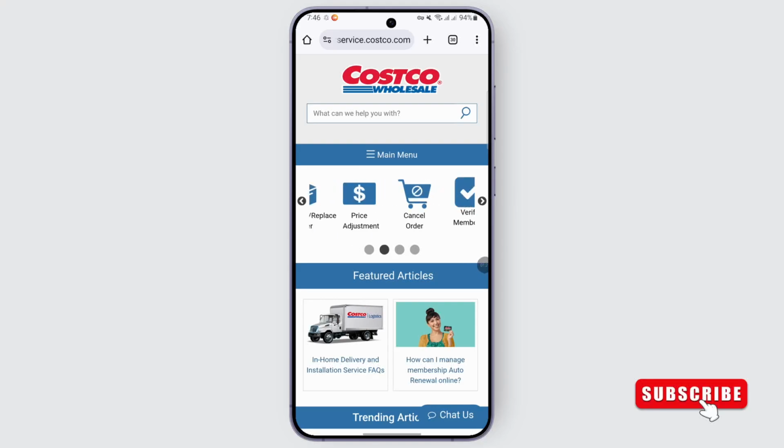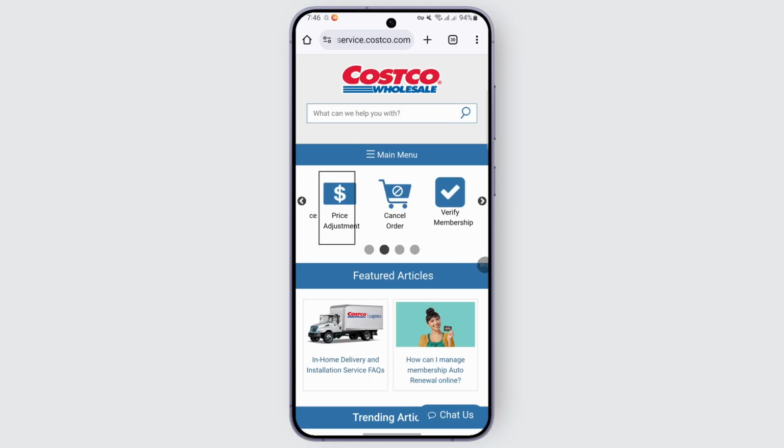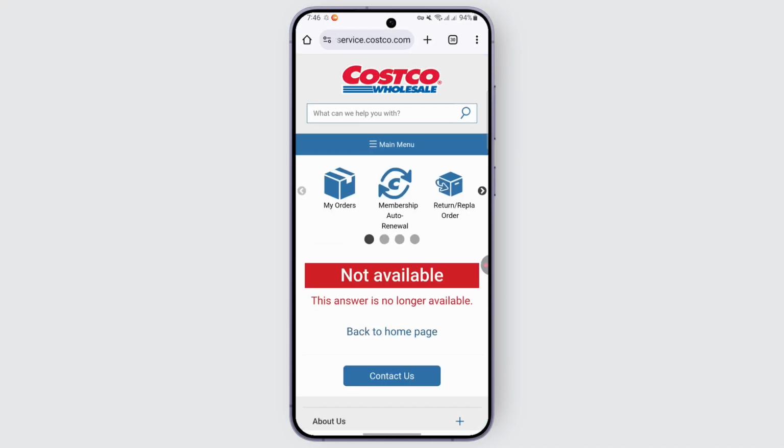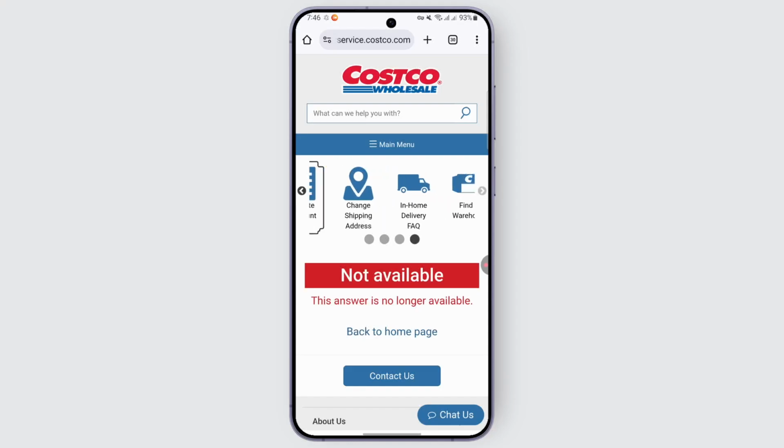Or you may head over from the menu and look out for the option called cancel order. Tap on it. You can also look out for the option called return and replace order if you'd like to replace the order, and you will be taken to that section where you can look out for the option to cancel your order.